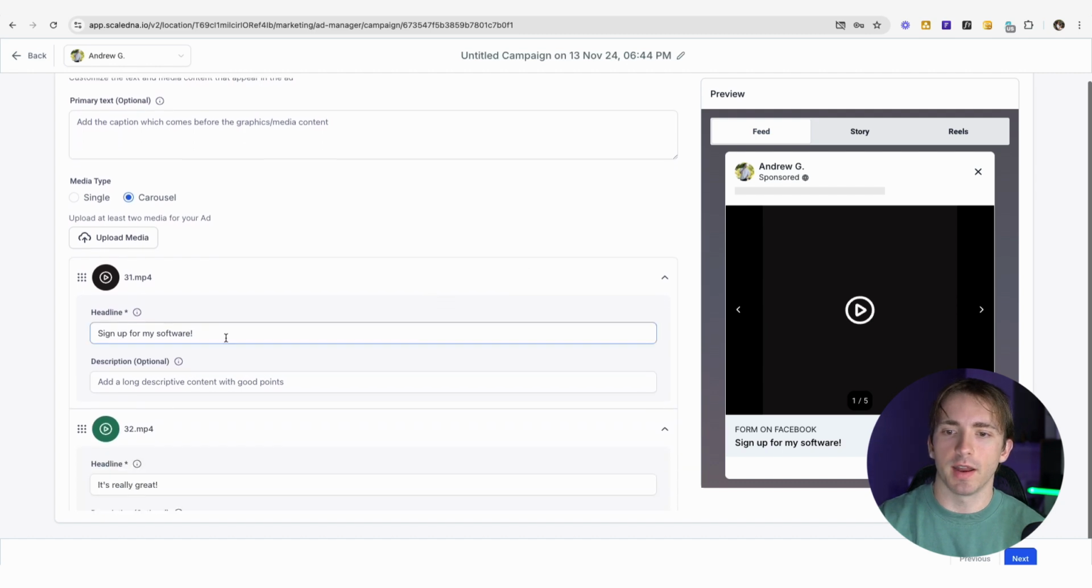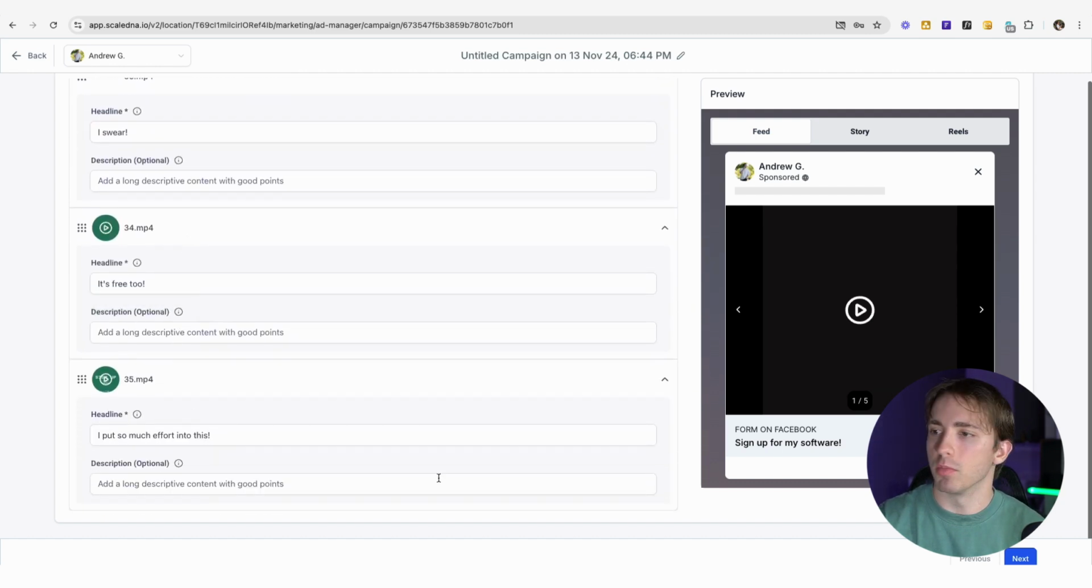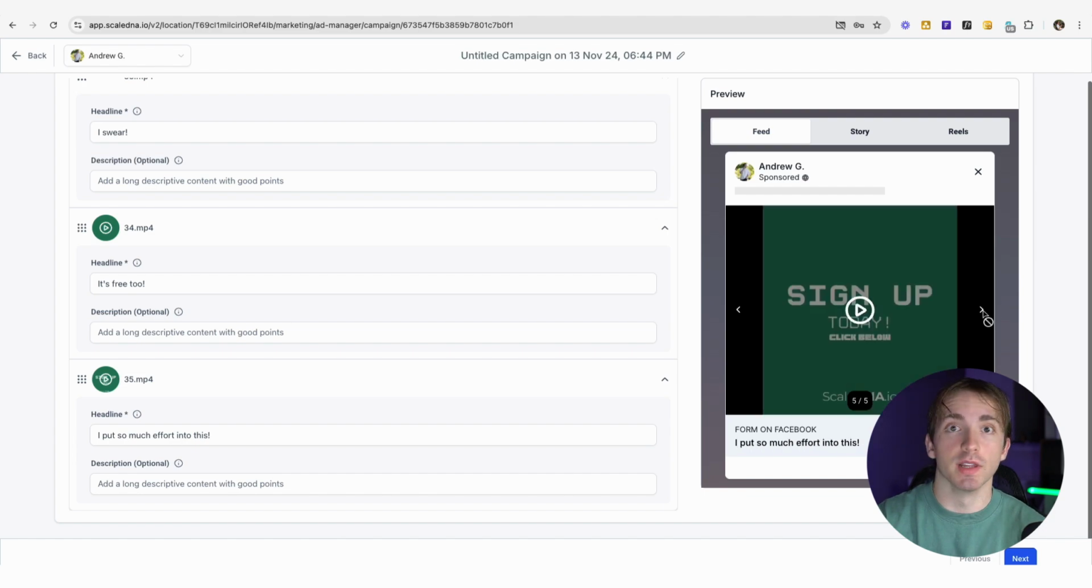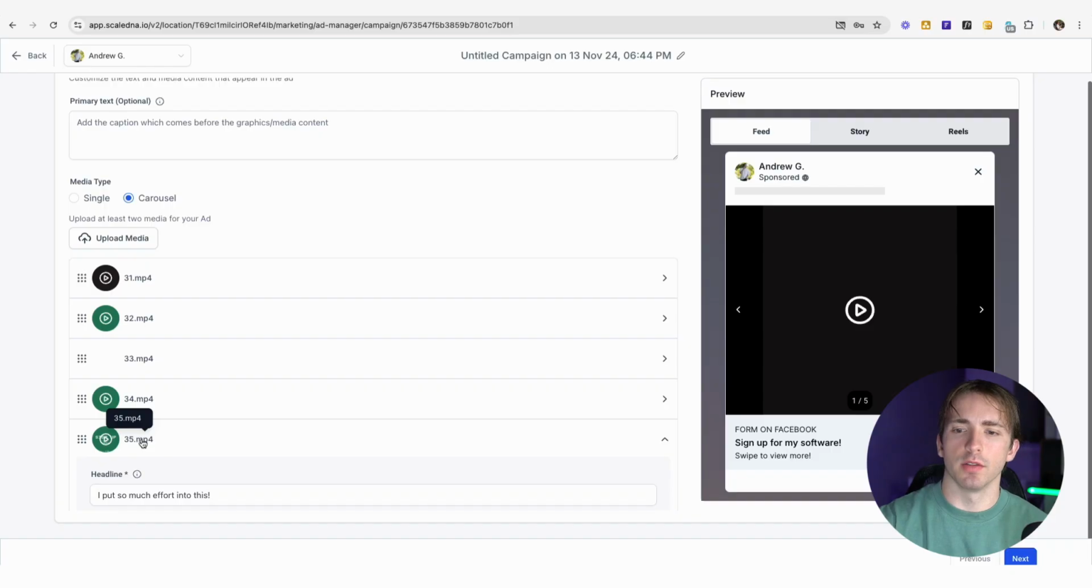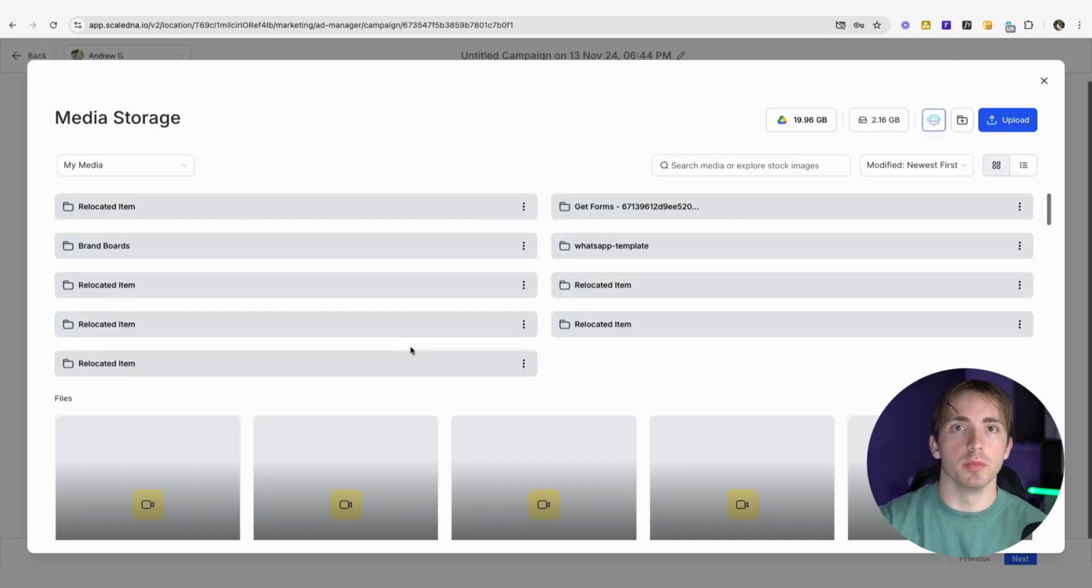So now you can see we've got a headline for each one of our pieces of media. You can also see that headline in our preview on the right-hand side. So that's really cool. It allows you to get more engagement by including different headlines and descriptions for each one of these posts. But if you want, you can also leave it the same for all of them, so it looks the same as they swipe through. You can go ahead and click on the title of each one of your files. It will compress these. And of course, if you want to upload more media, you can click the upload media button and upload more from your media storage.